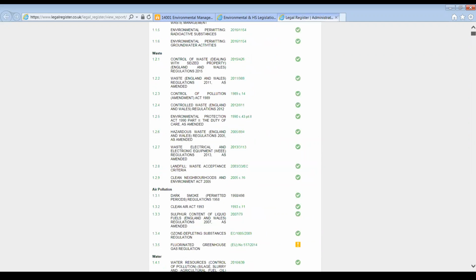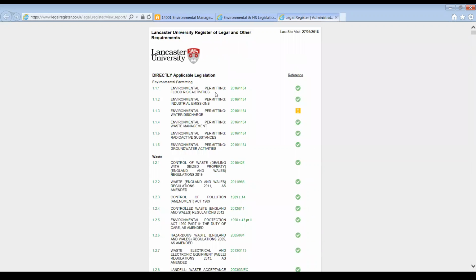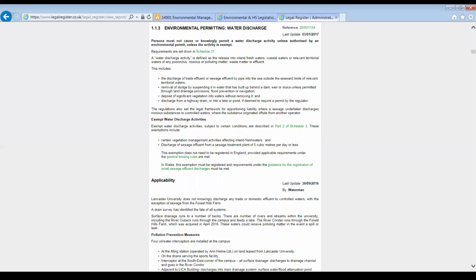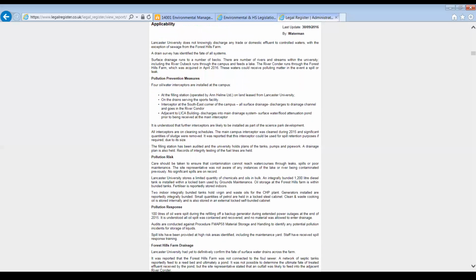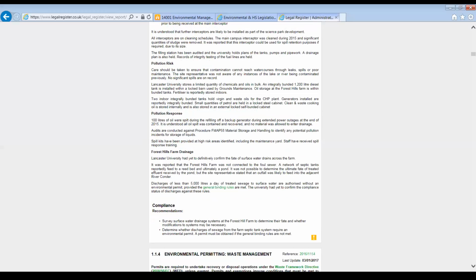If I jump back to the beginning, I'll jump into one of those. For example, environmental permitting, water discharges. So it gives a bit of a summary about what the legislation says in relation to that, and then we've got a section on the applicability of that to the university, and we get a score on whether we're in compliance or not in compliance, or there might be an issue. And I picked out this one, and we've got some potential issues with our water discharges that we're trying to address at the moment.